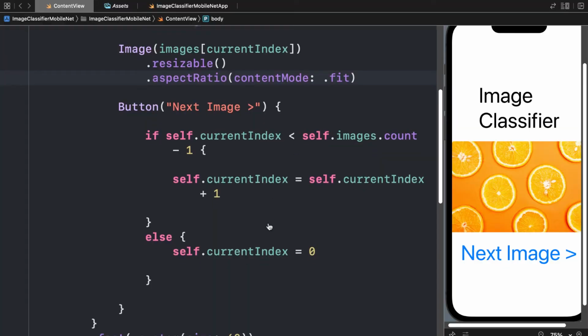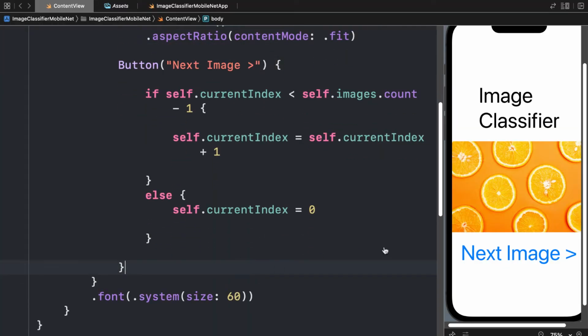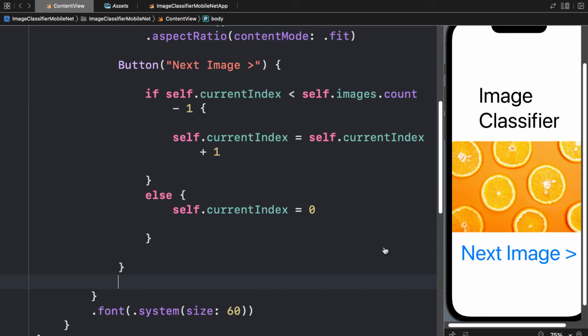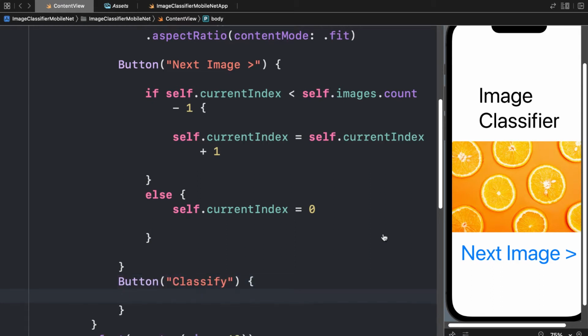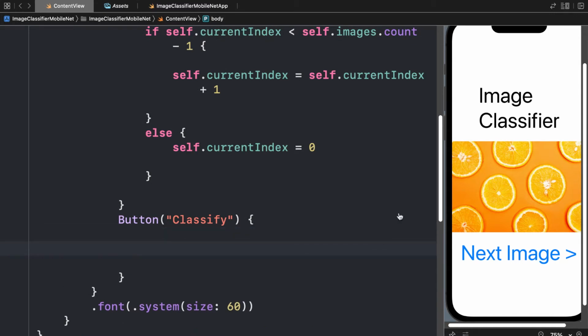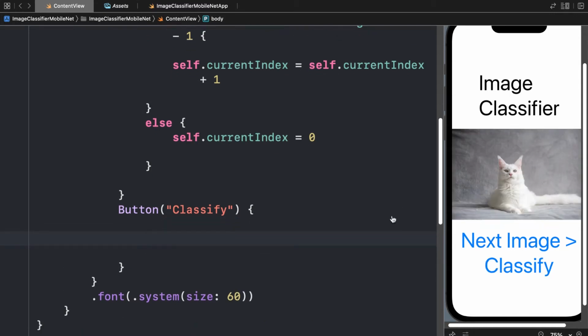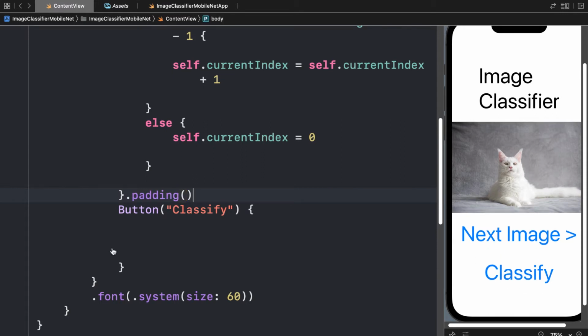So inside of our content view, we're going to add another button object. And this button is going to say classify. And when the user presses this button, we will classify our image on screen. So here we'll make a button called classify, and you'll see that will appear right below next image. You can add some padding around the other button to just give a little space between the two.